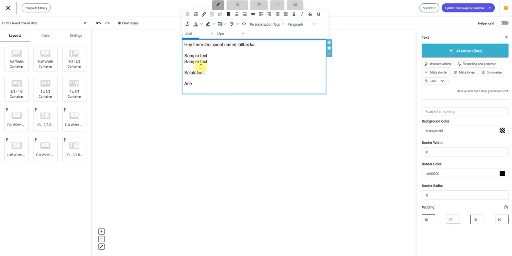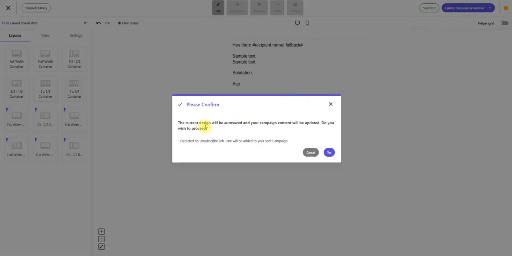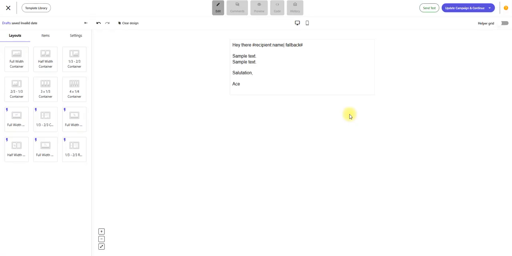Now what are we gonna do? After you're done with your email, you wanna save it. So you're gonna go over here to the upper right-hand corner, and you're gonna click on Update Campaign and Continue, and you click that purple button. It's gonna say, are you sure you wanna save it? Say, yes, I do. Okay, great. So now we're gonna save that email.